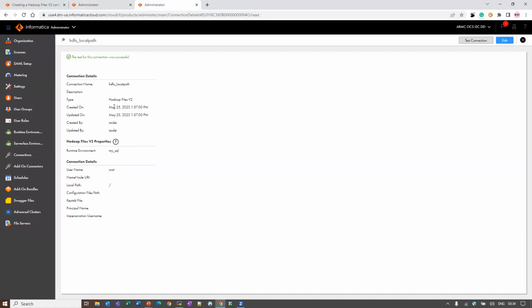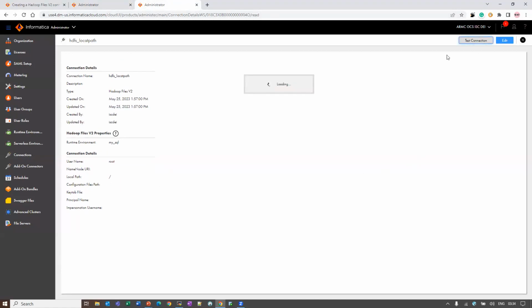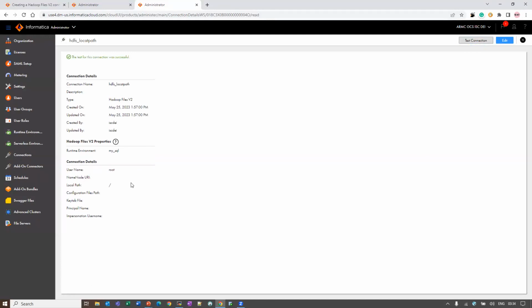And this is a sample for a local path. Local path in the Secure Agent. If you want to access the files present in your Secure Agent, then you can specify the local path, and the test connection is successful.